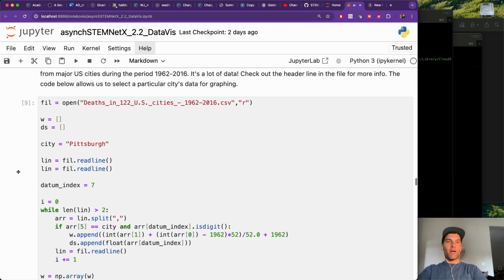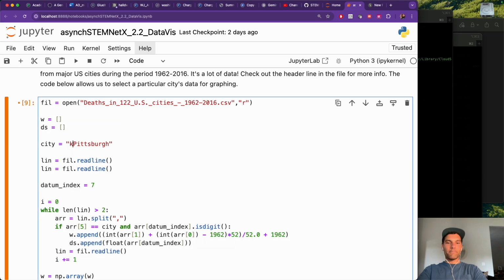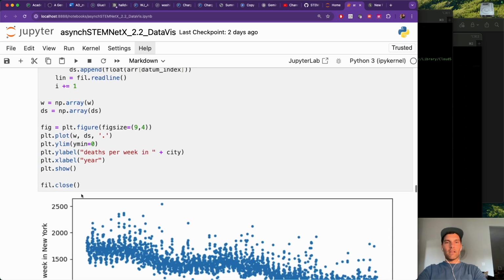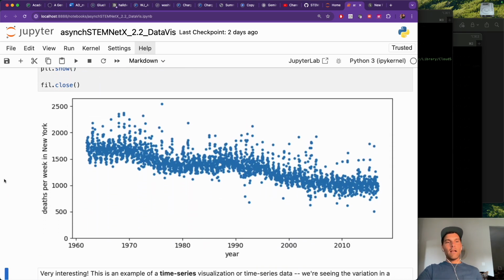What if I don't care about Pittsburgh? What if I want to study New York City? So let's just change this to New York. Now, I've done a lot of looking at this data file. I understand how it works. But that was a very quick change, and it gave us a completely different graph. So here we can analyze New York City. The deaths range between 1,000 and 2,000, roughly.